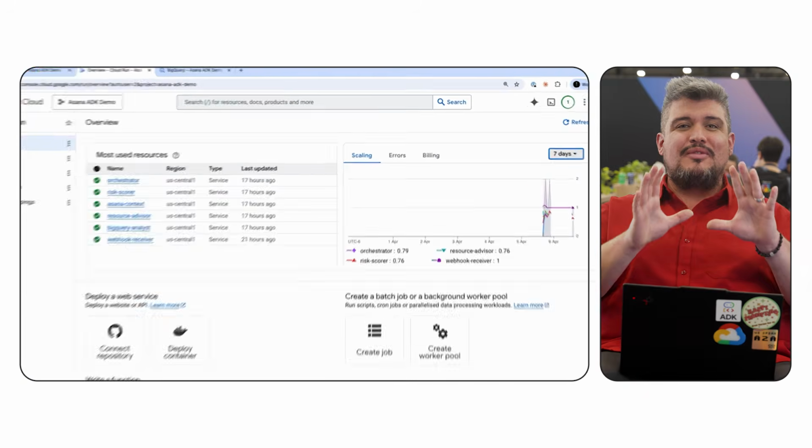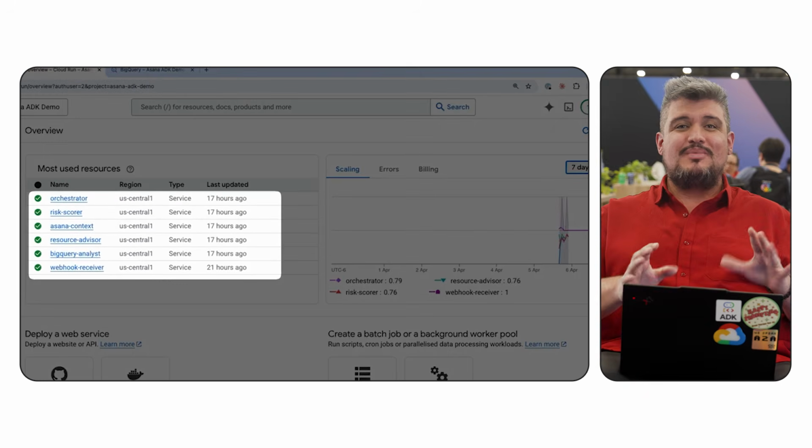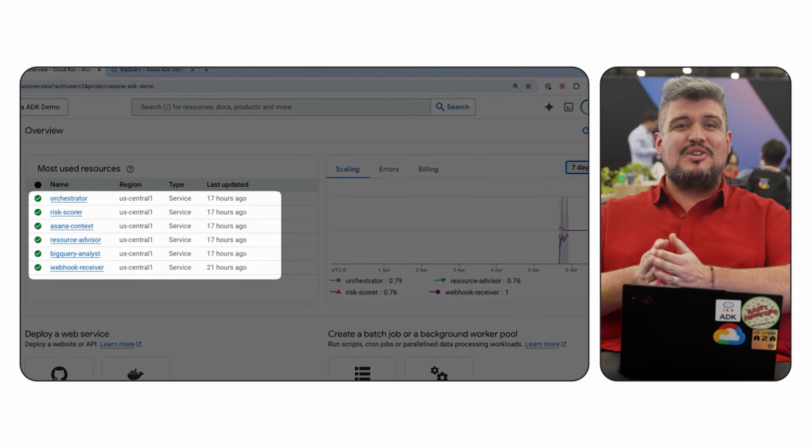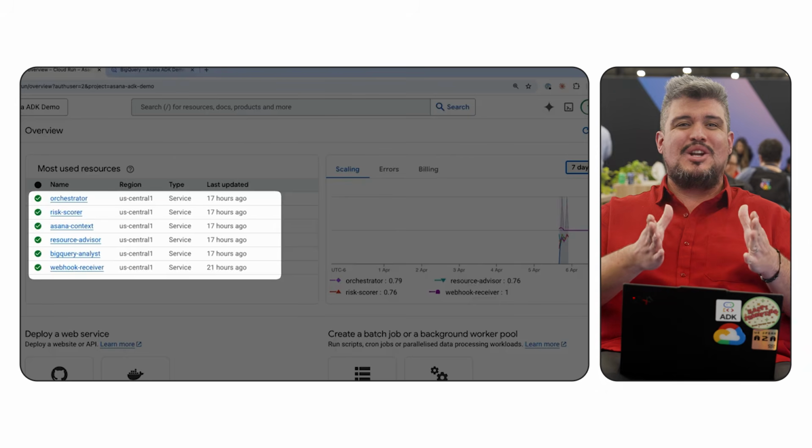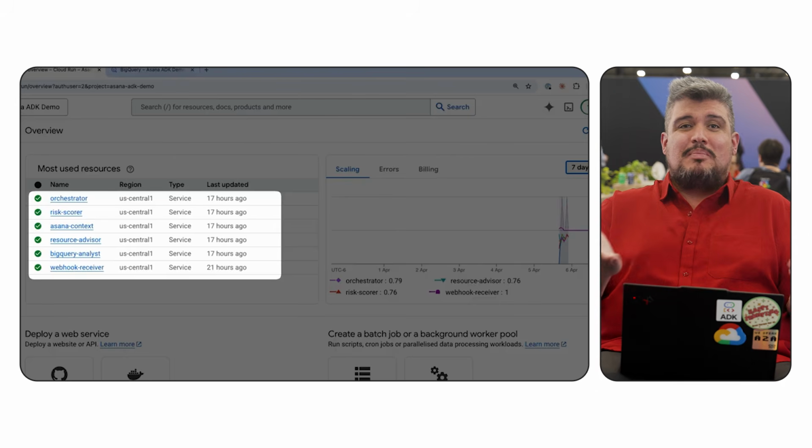We have 5 Google Cloud Run services. Each agent is its own container that uses Gemini through Vertex AI with instructions that define what the agent does, and ADK handles everything else: the tool calls, the sessions, the response parsing. And the best thing, they scale to 0 between requests, so everything is pay per request.